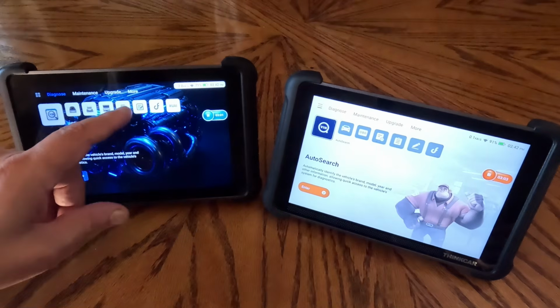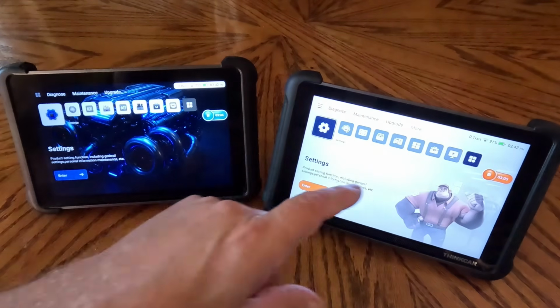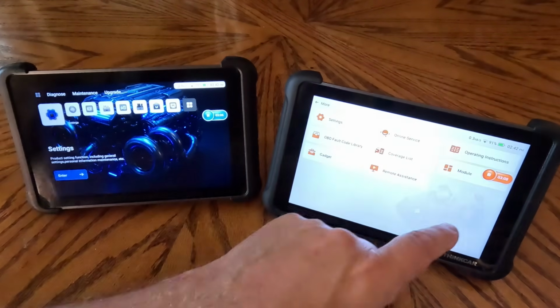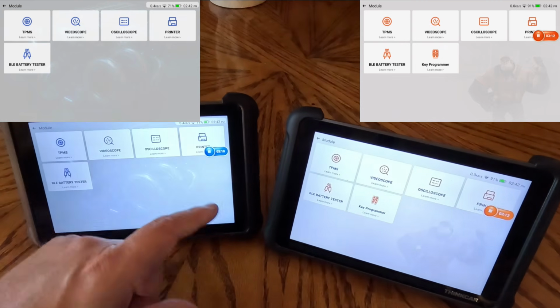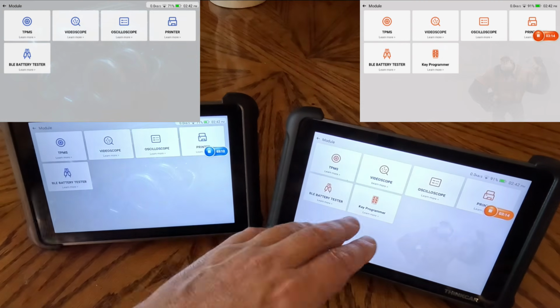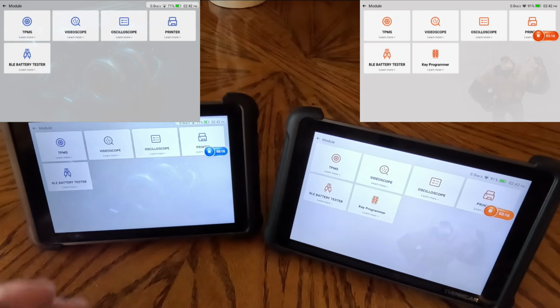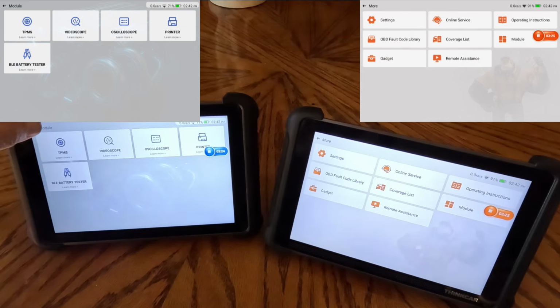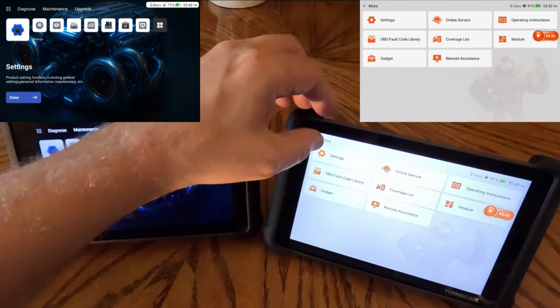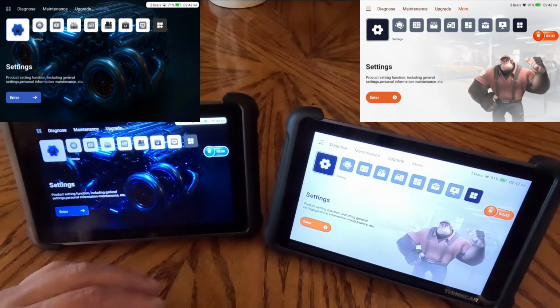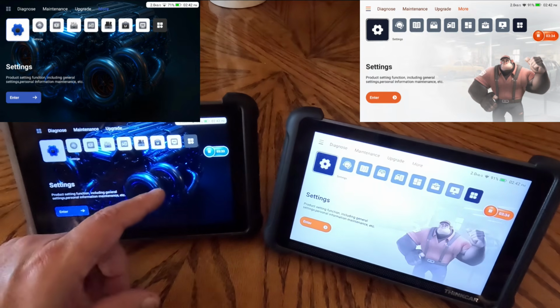So I don't know. I was also told that the Mucar is not going to have the key programmer that the Thinkcar has. So they're trying to keep these slightly different from one another so that depending on what you may or may not want to do will determine which one of these you buy. As far as the bidirectional test and the special functions and all that, they're identical. But we're going to talk about the AI.